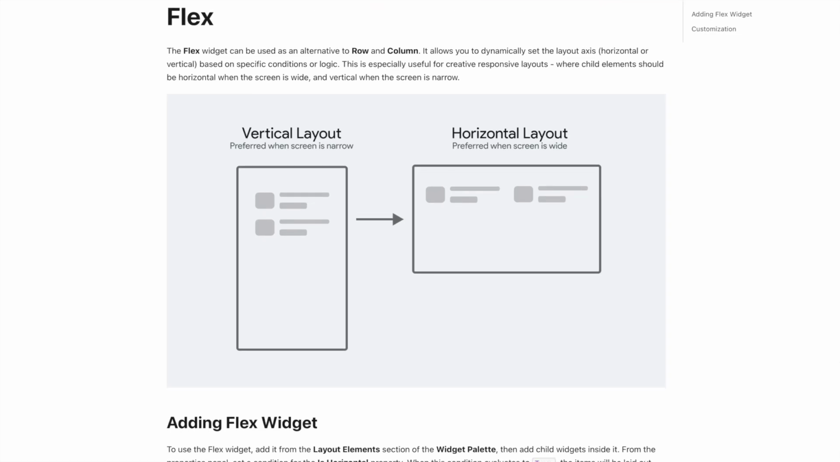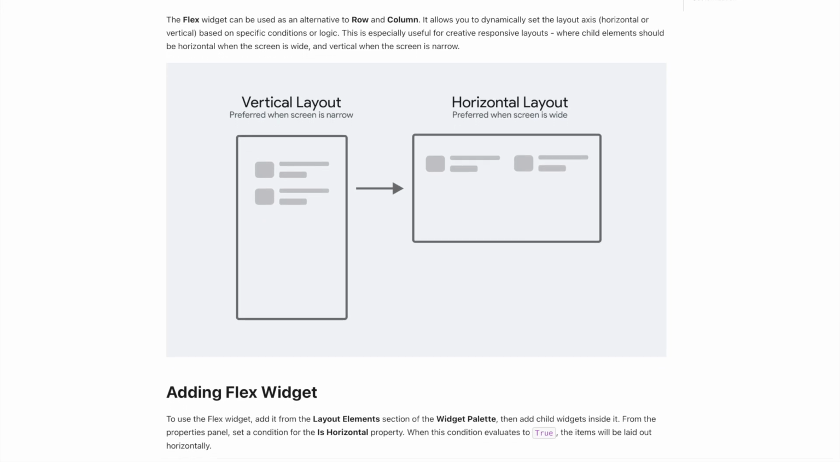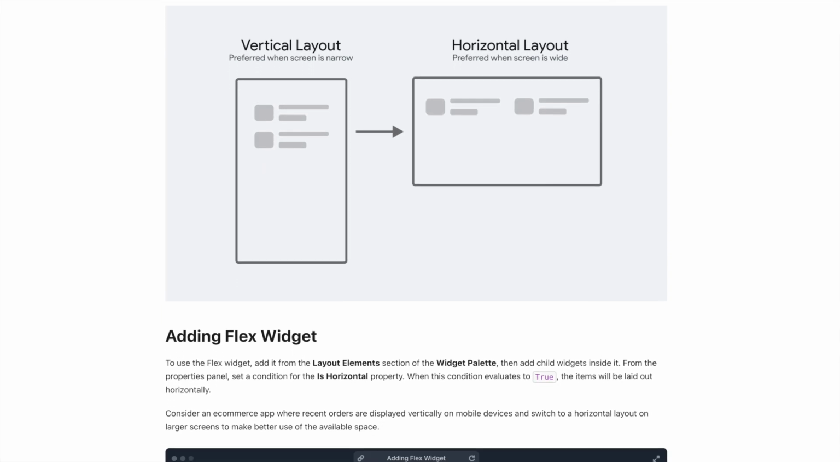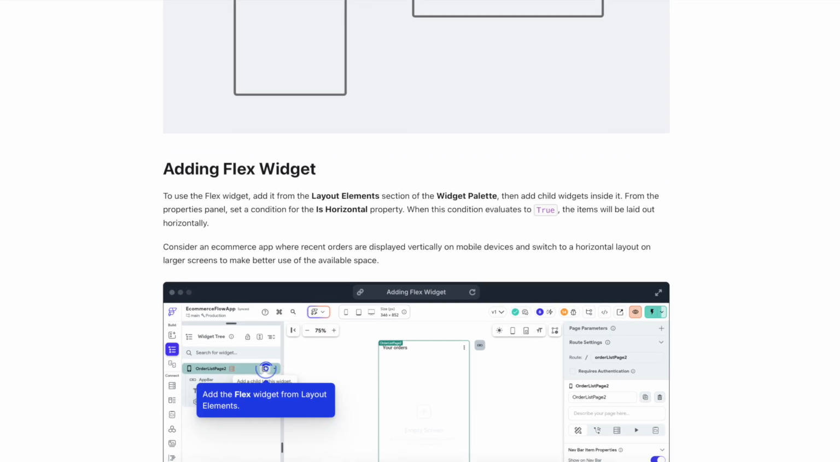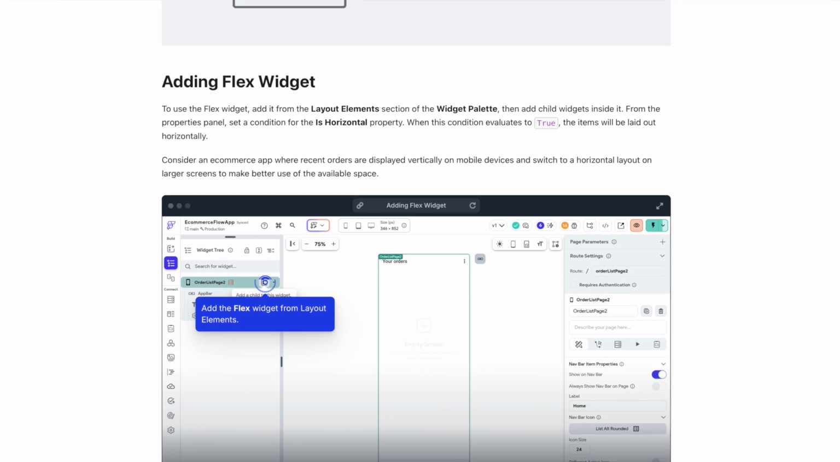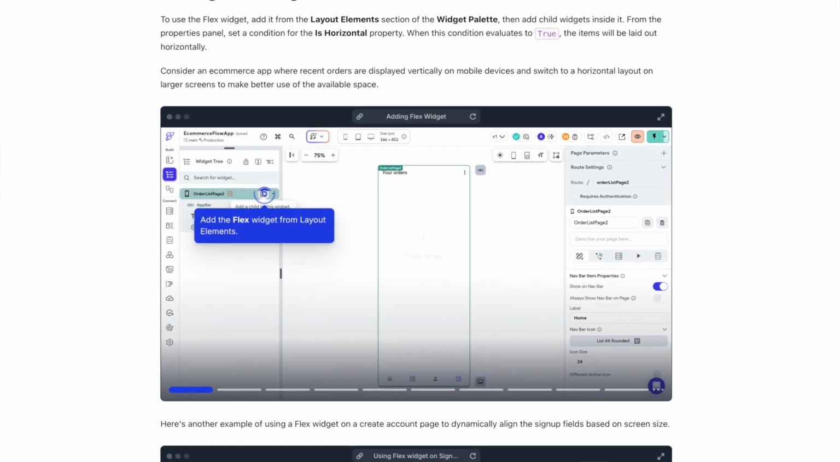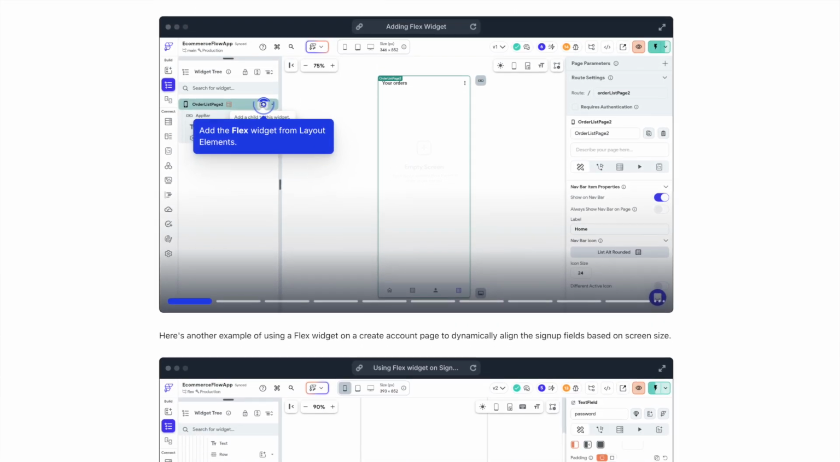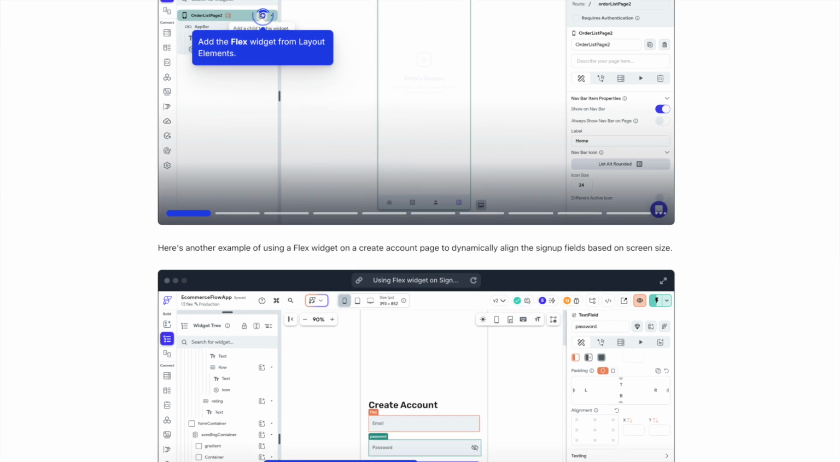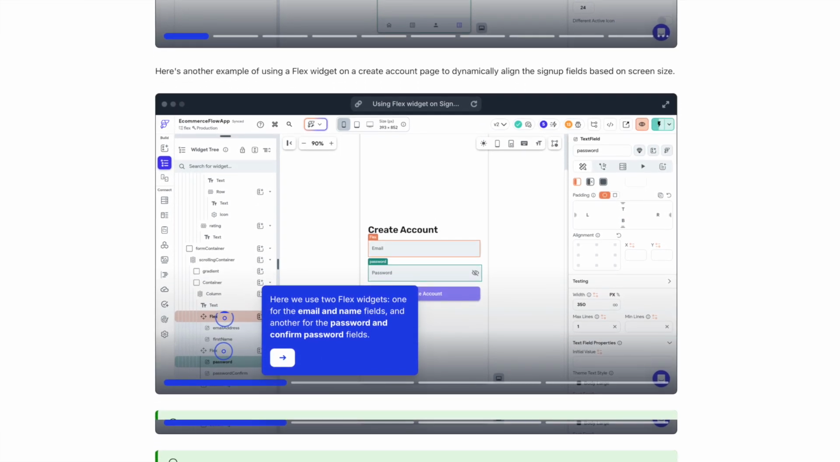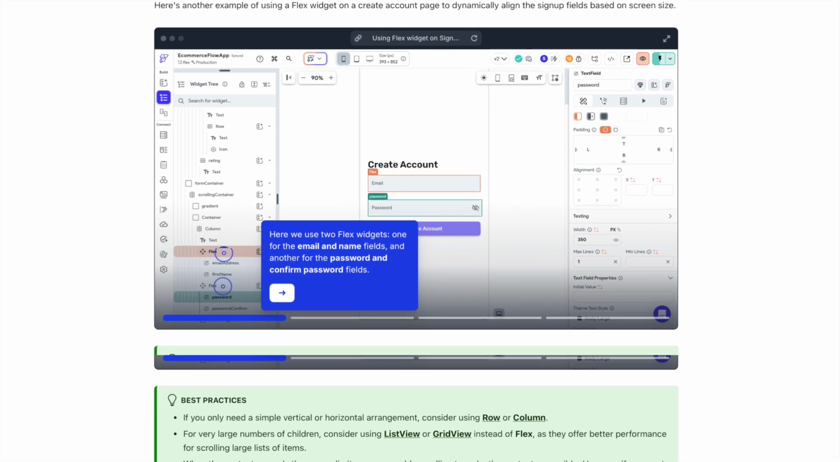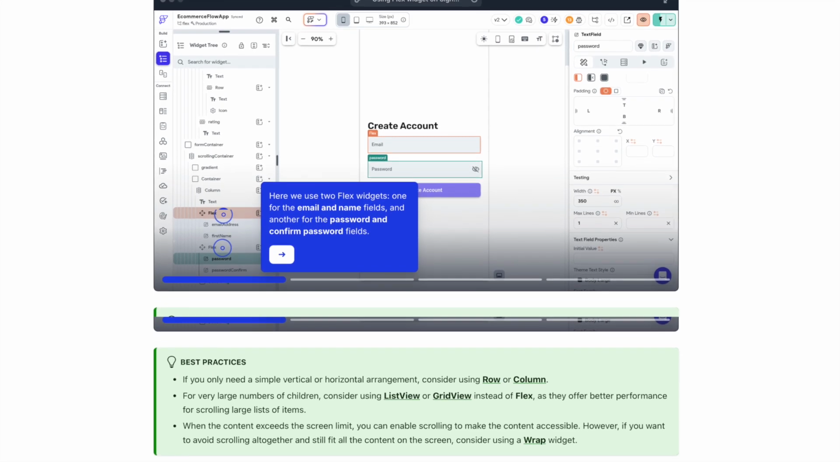FlutterFlow recently released a new widget that will greatly help you build amazing and flexible layouts. And so in today's video, I'm going to be explaining to you what this new layout widget is, how to use it, and also I'm going to be giving you a general overview and tutorial of FlutterFlow layouts, so that way you can build the very best app possible for your specific users, regardless of what kind of device they're using.